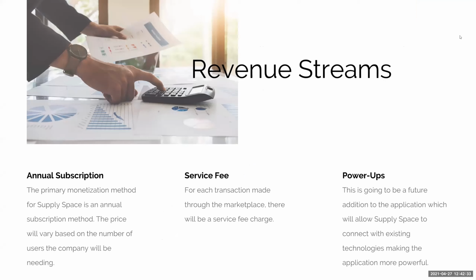There's three revenue streams that I've planned for this application. The first would be an annual subscription, which is the primary way this app would be earning money. This will vary on the amount of users the company will have. If a company has 10 users, the price won't be that much. If a different company has 50 users, the price will vary on the number of users. Another monetization we could have would be the service fee. The service fee would only be applicable with the marketplace transactions that go through, so we'd be taking a small cut of those transactions.